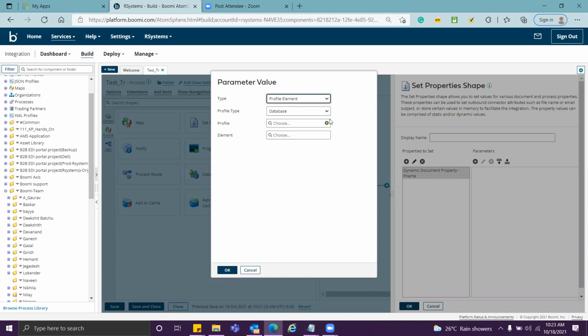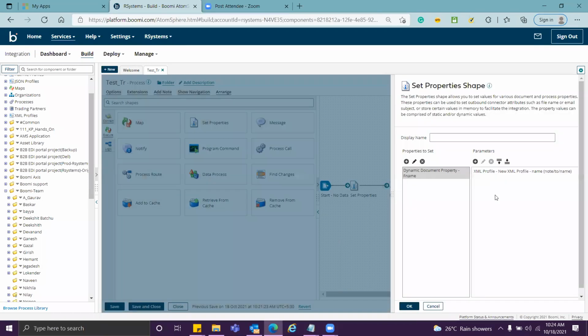So now it will ask me what kind of profile type are you getting. So from the map, what we have got is an XML profile. So I click on this XML, then it will ask me what profile you want to choose. So my profile name is new XML profile. I click on this. So once I choose my profile, it will give me all the elements that are available into my XML profile. You see here, right? So what I have done is I mapped my first name with a name field. So I click on name, I click on OK, and my dynamic document property of F name is set here.